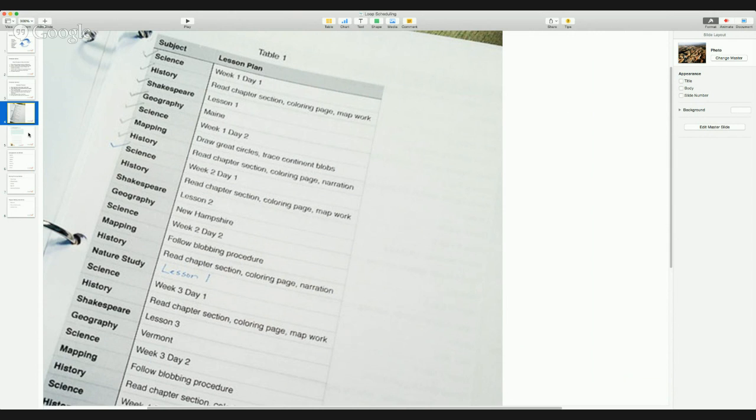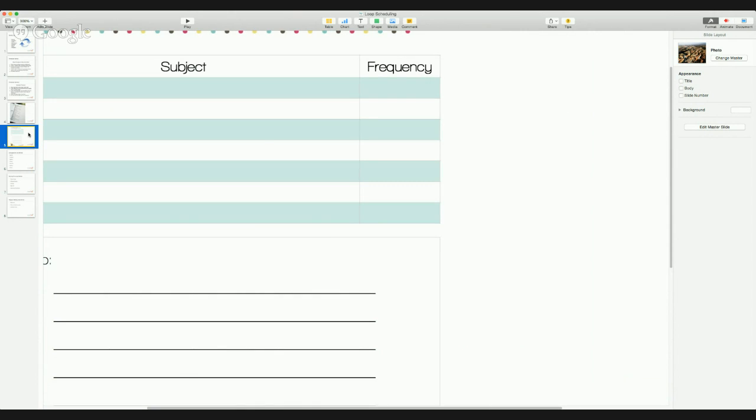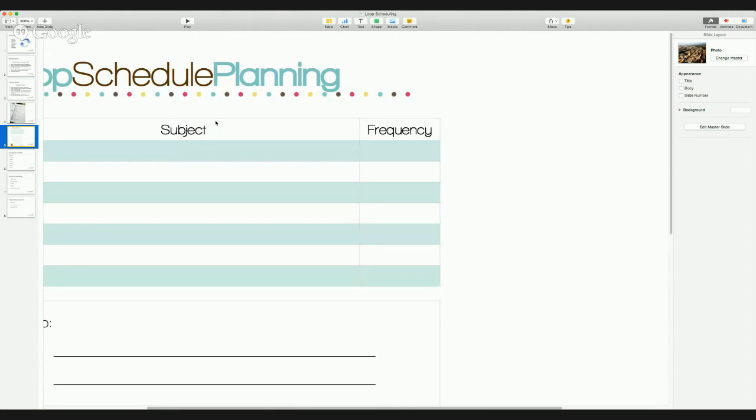Okay, so let's talk a little bit about maybe how you would plan a loop. You want to do that? Yep. Okay. Well, I want to tackle one question I did see in the chat box, which was math. Where would you put math in a loop? And I believe, Pam, that you'd agree with me that we would not put math in a loop. So we'd only put subjects in the loop that don't need to happen every single day. So anything you want to happen every day is separate.